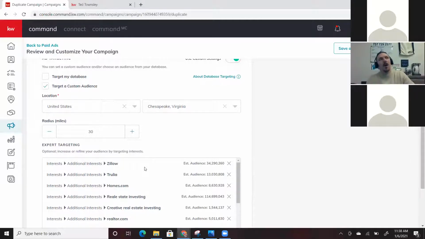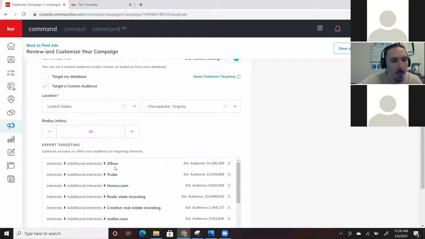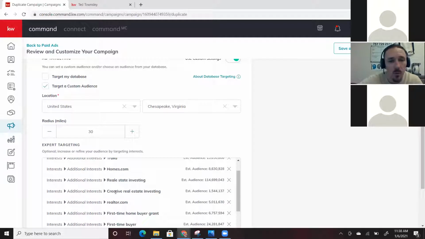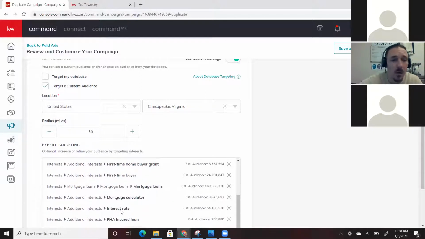The key with data is you don't want to overload the system, because then it has too much data and it doesn't know who to show it to, right? So I usually keep it around 9 to 11 interest groups. These are pretty standard ones: Zillow, Trulia, Homes.com, real estate investing, creative real estate investing, Realtor.com, first time home buyer grant, first time buyer, mortgage loans, mortgage calculators, interest rates, and FHA insured loans.